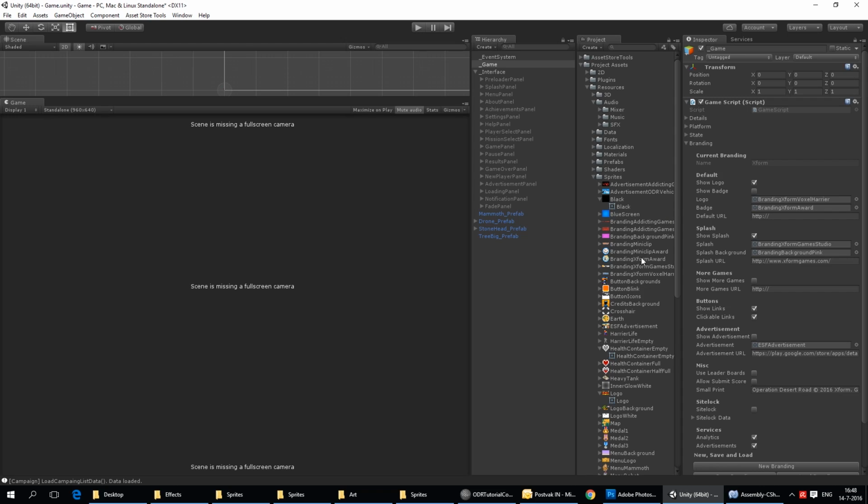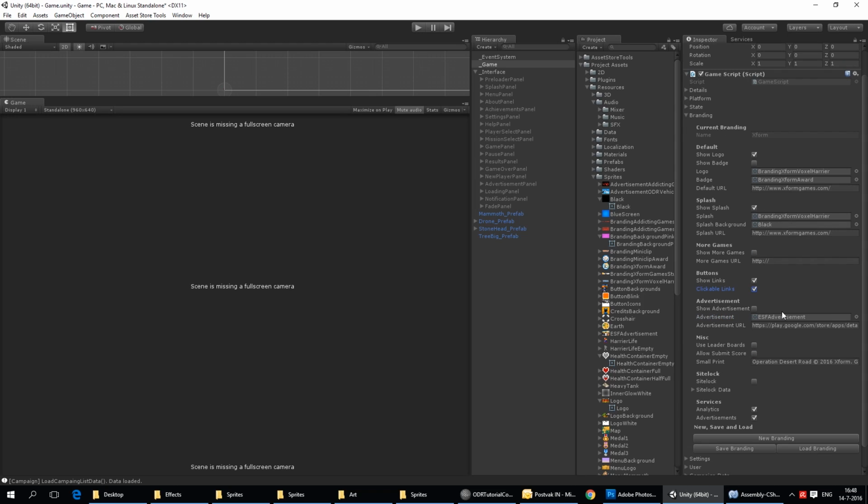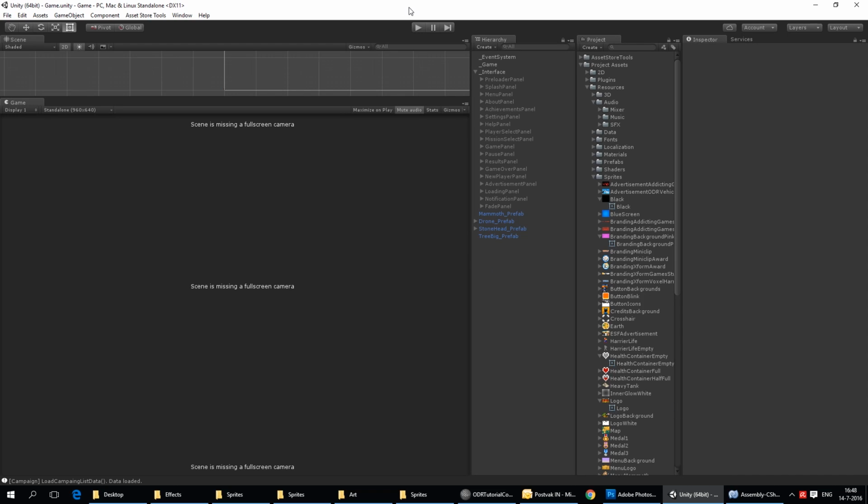And we want to use it in other places as well. At the splash screen. The splash screen should have a black background, and I think we're going to need this as well. We're not using a more games button anymore, so we can skip this. All the links are clickable. Sometimes you want to disable that. So if you want to show the logos but you don't want them to be clickable, you should disable that. Advertisements we're not going to handle in this tutorial. So let's just save this and see what it does.